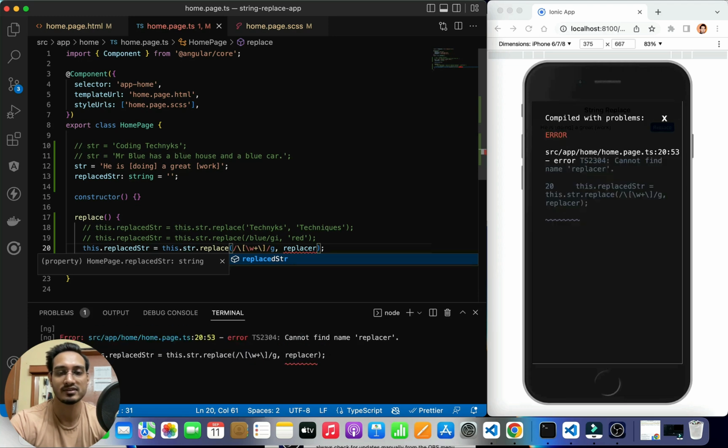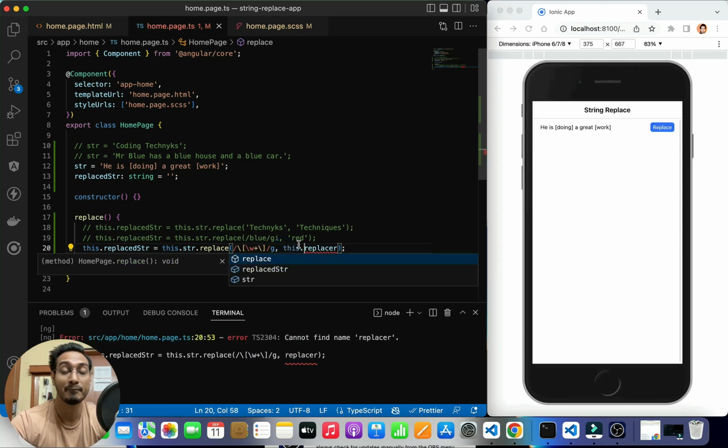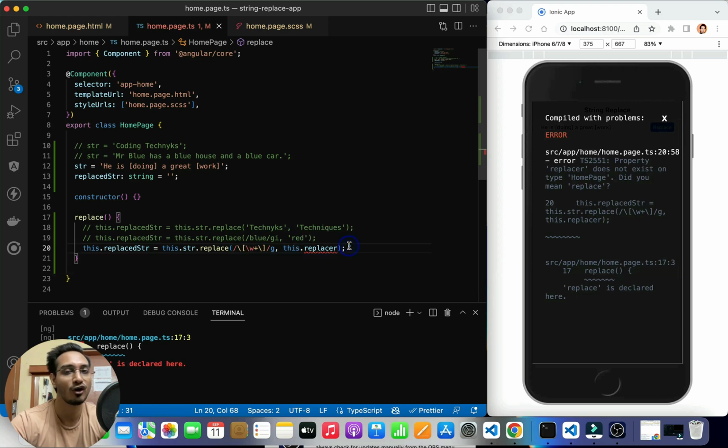Alright, I have just passed it here, and I'll pass this.replacer actually. I'm passing this particular function, not calling it. Remember that. When we call a function, we pass the function symbol, but here I'm passing the function itself, so it will have a different kind of arguments. So let's see how we can execute this.